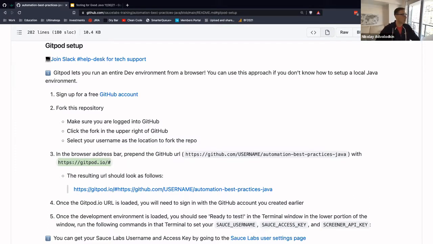Yeah, there's a number. About 50%, I would say a little less than 50%, is not set up. So please go ahead and get set up with Gitpod if you don't already have a working Java environment. And again, we have chat support in Slack for anyone that is struggling. Okay, cool. Let's move on.